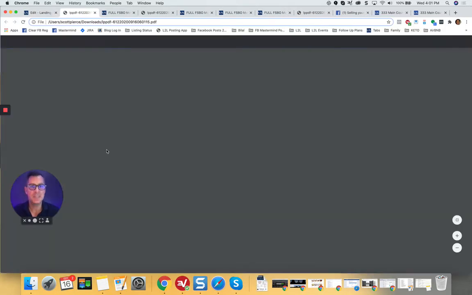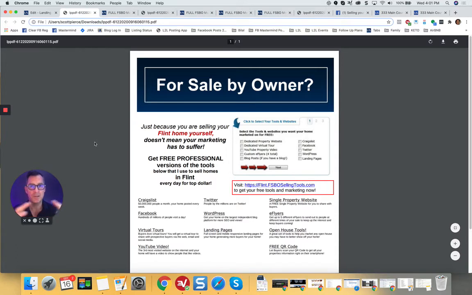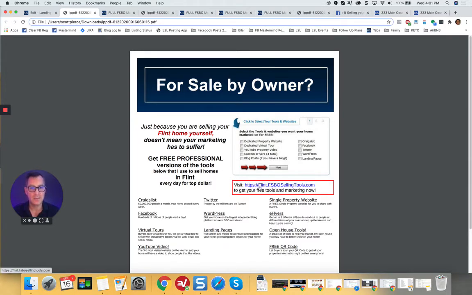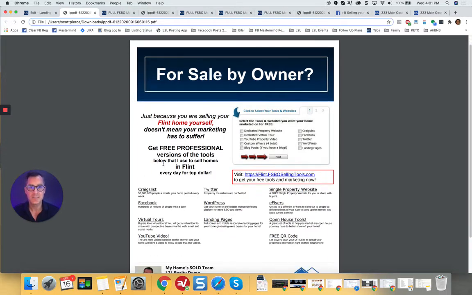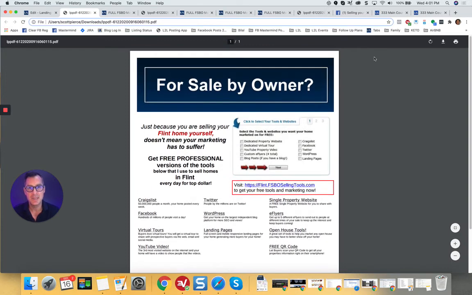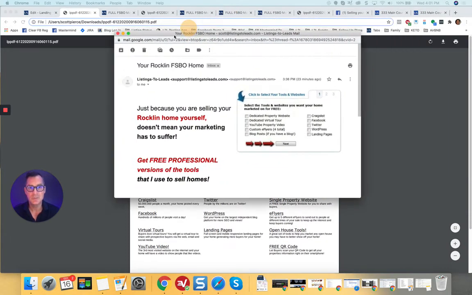And again, I would either mail them in a regular envelope that I hand address, right? So I'm not going to send it EDDM. I want to make it kind of personal, right? So I'm going to handwrite the envelope. I might door knock, I might door drop. But now you see I got the great URL, right? flintfsbosellingtools.com, right? Awesome, awesome print flyer. Again, here's what the e-flyer looks like.